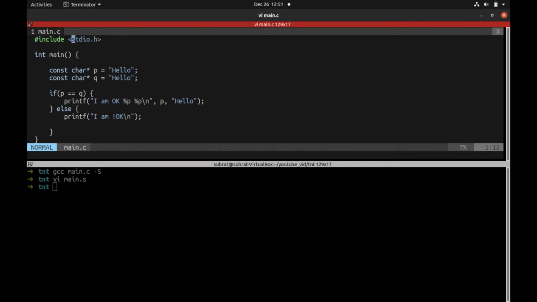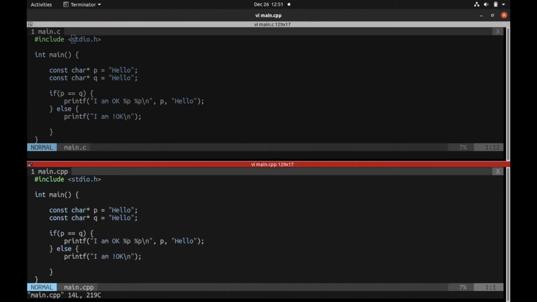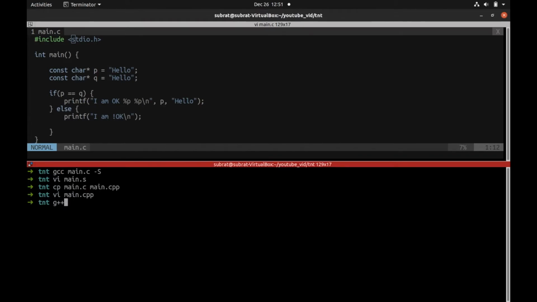Fine, let's convert this to C++. Let me copy main.c to main.cpp. Now let's modify main.cpp. cstdio, other things are the same. g++ main.cpp -o cppout, ./cppout. Fine. See the output here.